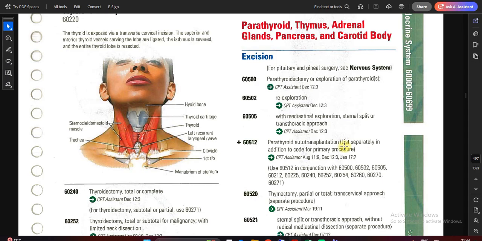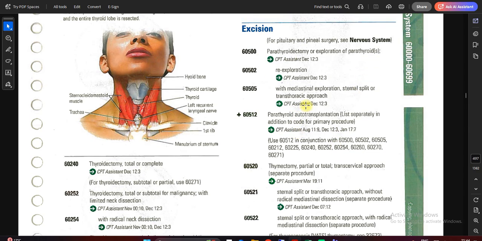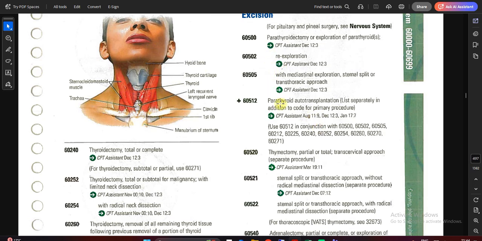Okay. Next, excision, 60500, parathyroidectomy or exploration of parathyroids. Okay, this one: 60500, parathyroidectomy or exploration of parathyroid glands, re-exploration. If the physician performs re-exploration of parathyroid gland, 60502. If the physician performs parathyroidectomy with mediastinal exploration, sternal split or transthoracic approach, this one. Mostly you will get only 60500.